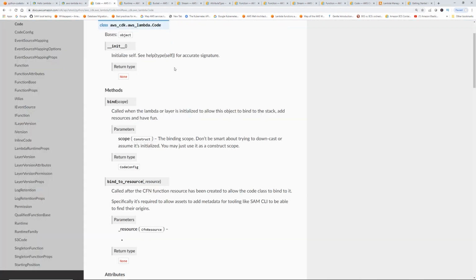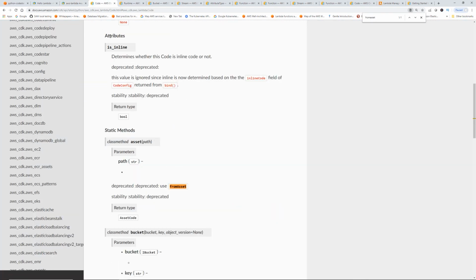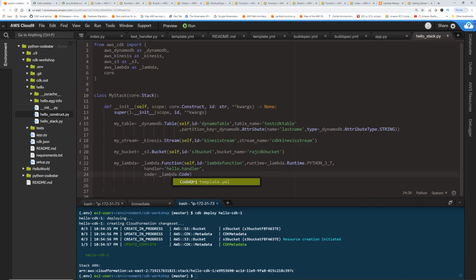Okay, now let's go back. Code. So basically, see, it's saying from asset, and then it's just giving a directory name. So we have to find the equivalent thing in here. Okay, and this is under attributes. So asset and path. So anything under attribute, we just call it with a dot. So we do dot asset, and then we have to give a path. Okay, how about we put lambda code? So this is related to this folder.